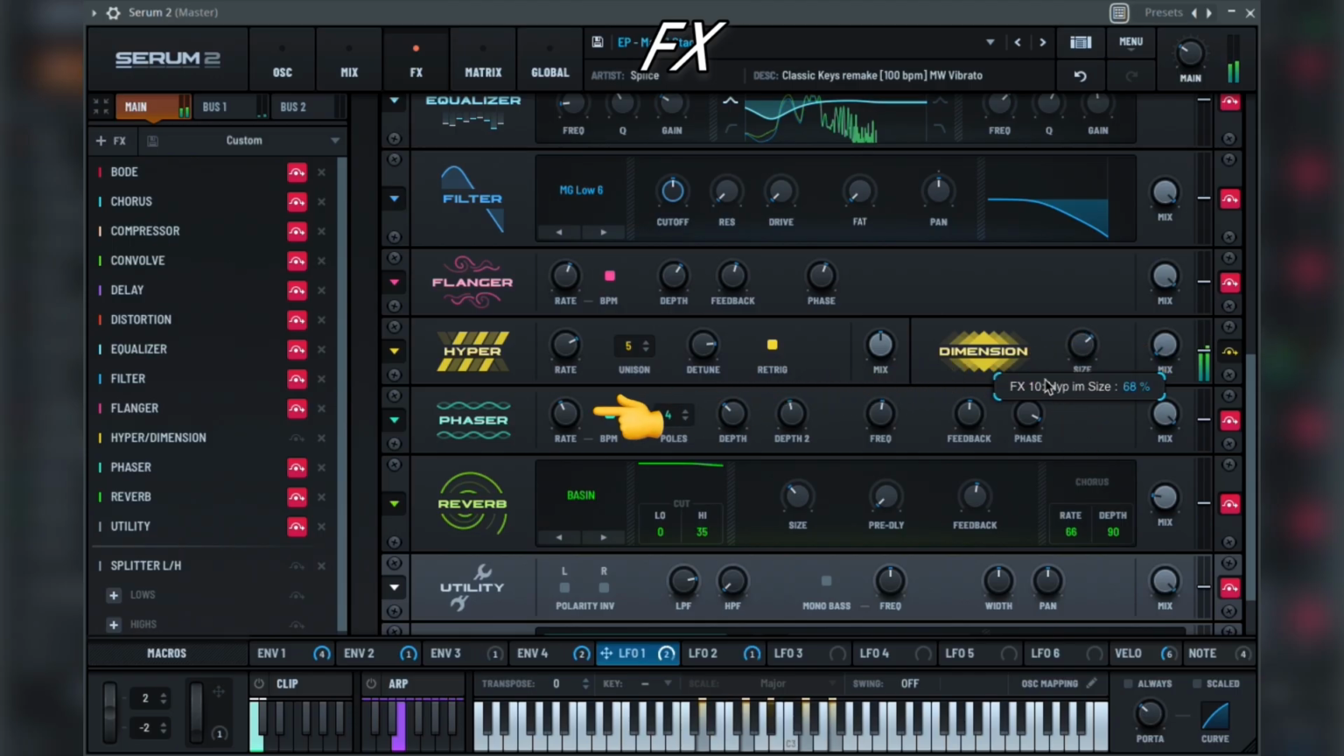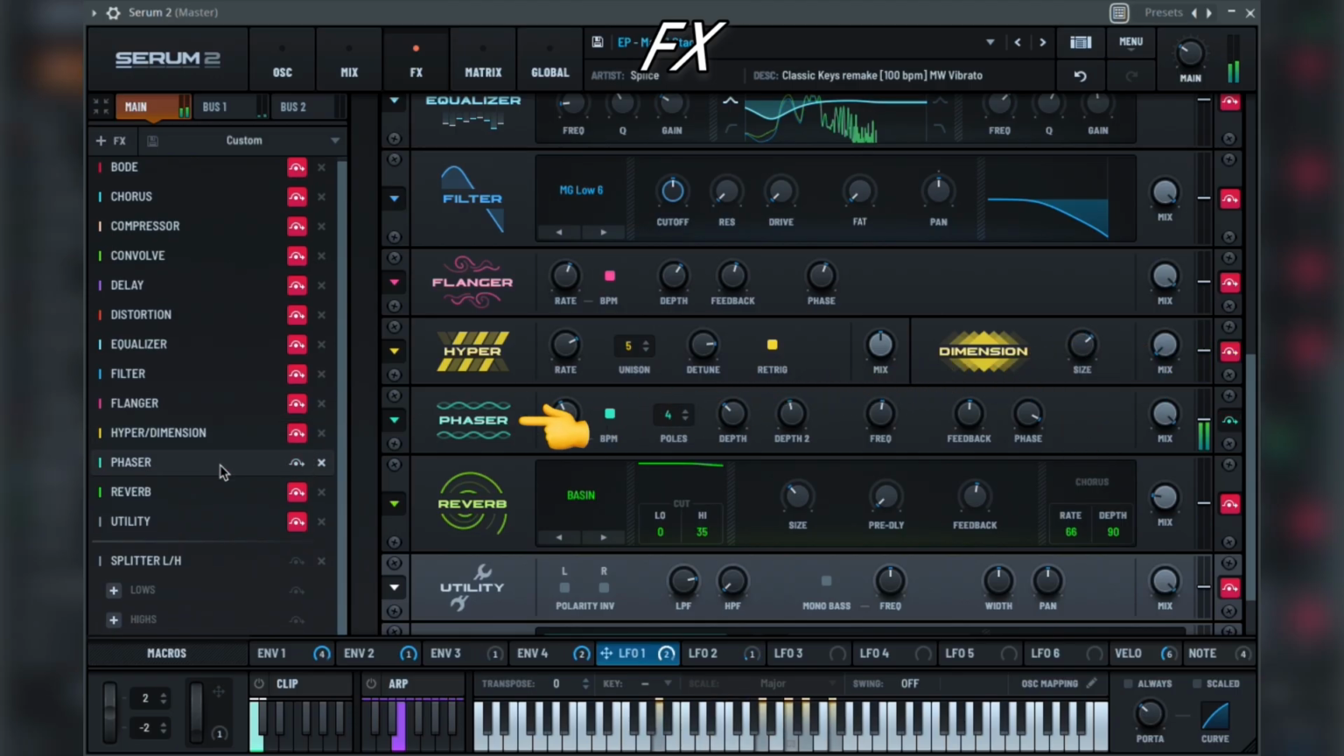The phaser modulates a signal by creating peaks and troughs in the frequency spectrum. Rate controls the rate of the phaser. When BPM is on, it is synced to the track's musical time. The higher the number of phaser poles, the more complex the sound. Depth controls how much the phaser LFO influences the sound. Depth 2 controls the offset between phaser stages. Frequency sets the base frequency for the effect. Feedback will add a ringing sound to the effect. Phase controls the phase offset for the LFO influence over the module.